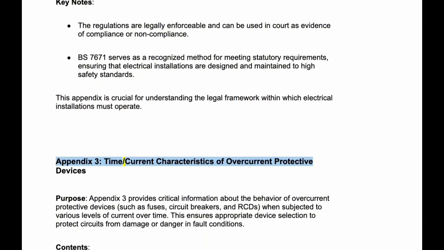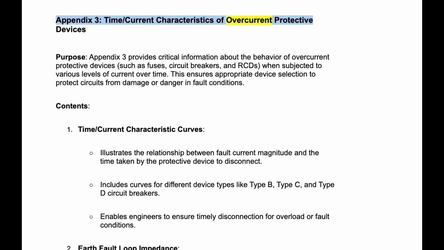Appendix 3. Current characteristics of overcurrent protective devices. Purpose. Appendix 3 provides critical information about the behavior of overcurrent protective devices, such as fuses, circuit breakers, and RCDs, when subjected to various levels of current over time. This ensures appropriate device selection to protect circuits from damage or danger in fault conditions.